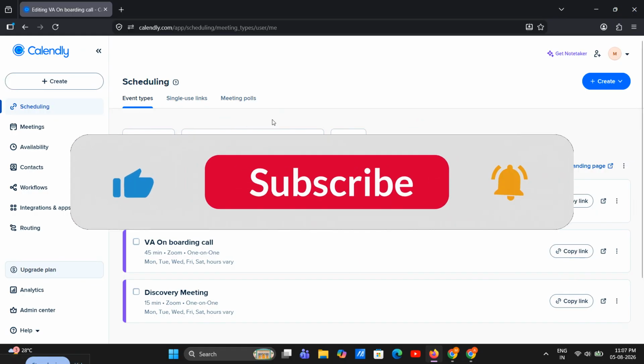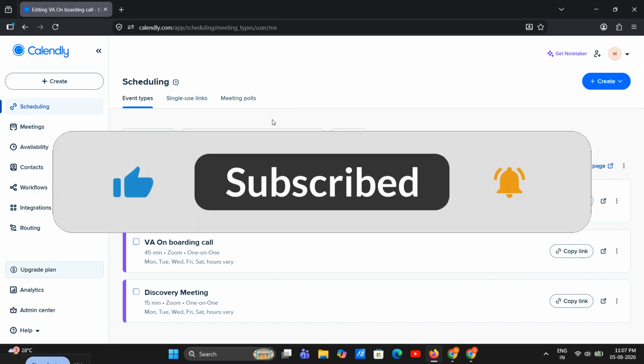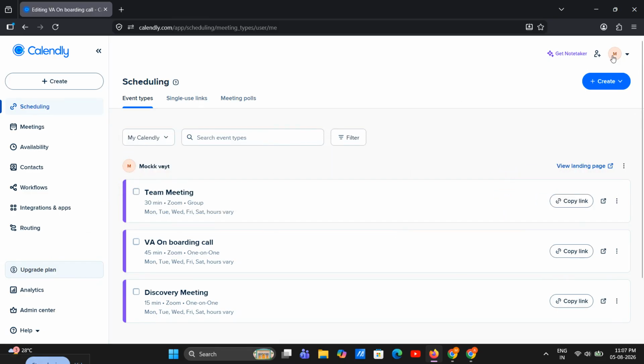Alright, let's get started. First, log into your Calendly account. For this process, you'll need to be signed in as the owner or an admin because billing settings are only available to users with the right permissions. Once you're in, look at the left-hand menu and click on Admin Center. This is where Calendly keeps the core account and billing controls for workspace management.